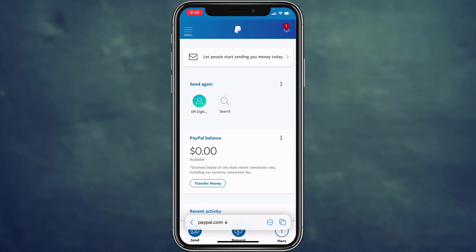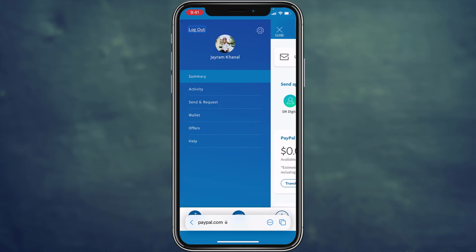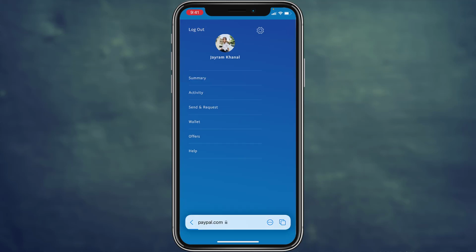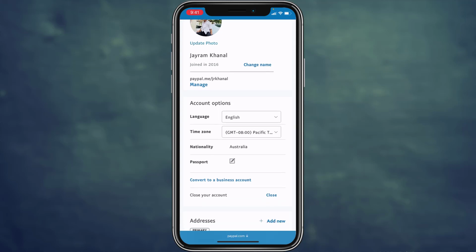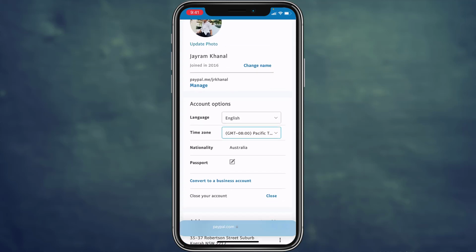account. And after you are logged into your PayPal account, tap on the three line icon or the menu on the top left corner of the screen. Now tap on the gear icon or the settings. After tapping on settings, it will take you to this page where you have to scroll down, and you can see there is an option close your account, and beside that there is an option close.